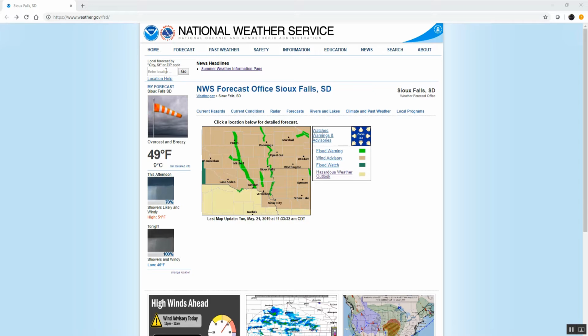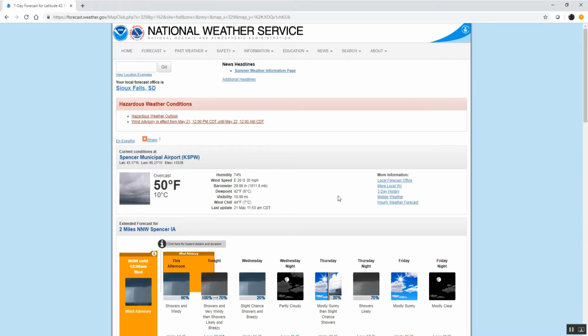There's a couple different ways that you can gain access to the forecast page for a specific location. One is to type the location in the box in the upper left-hand corner here. The other is to click directly on the map of that location. So for this example, we'll say that we are looking for the forecast for Spencer, Iowa. We would simply click Spencer, Iowa on the map, and it's going to bring you to a page with the forecast and current conditions for Spencer, Iowa.